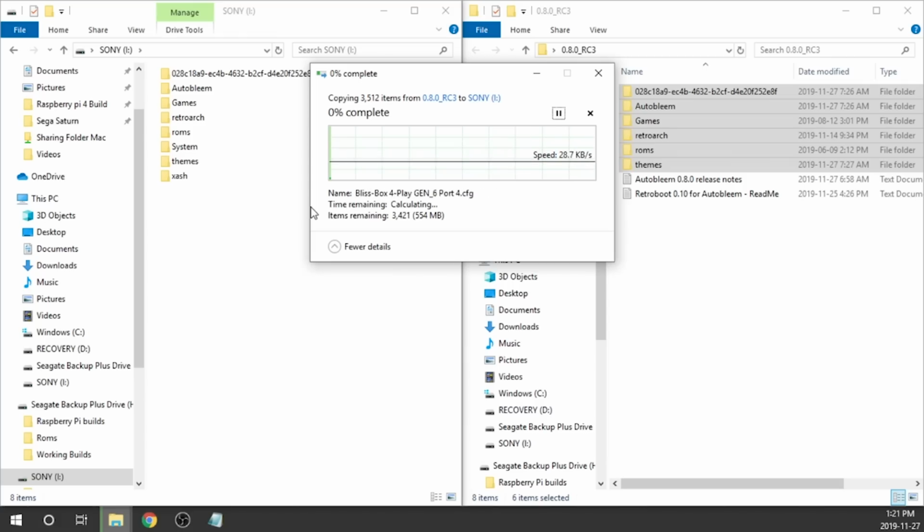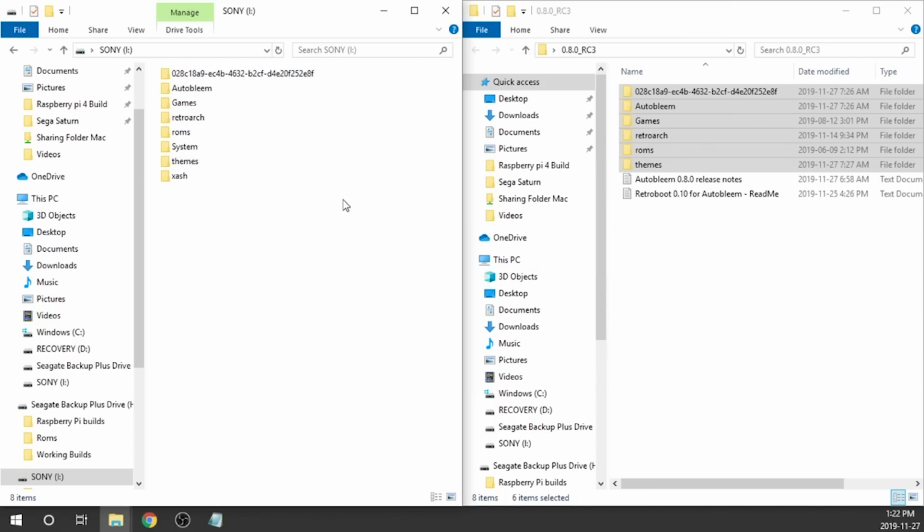Before I do that, it is going to ask if we want to replace any of the files. The answer to that, of course, is yes. We're going to replace all the files with the new files. If you are doing this on a Mac, you need to merge those files. Do not replace them. You need to merge them. So we'll go ahead and skip forward. Alright, so that's pretty much done.